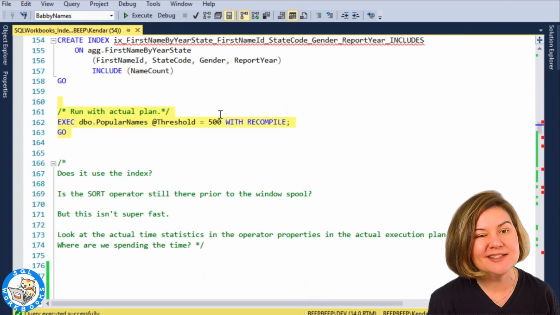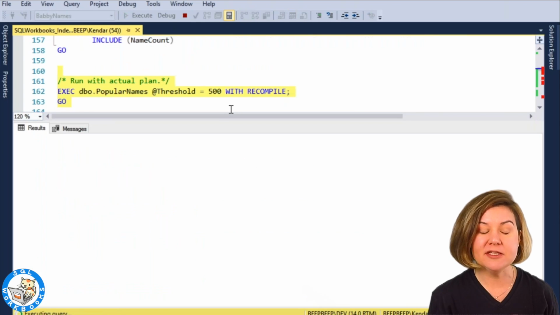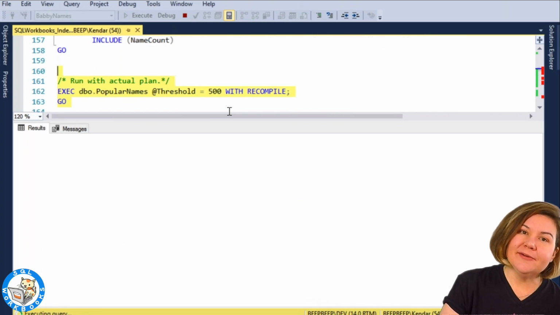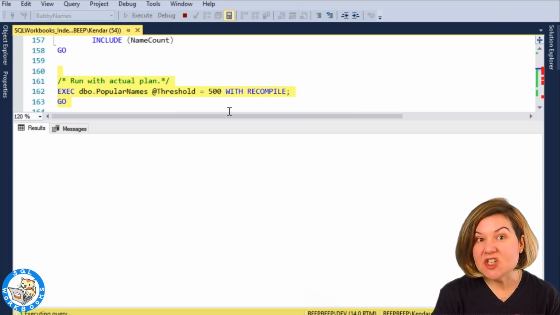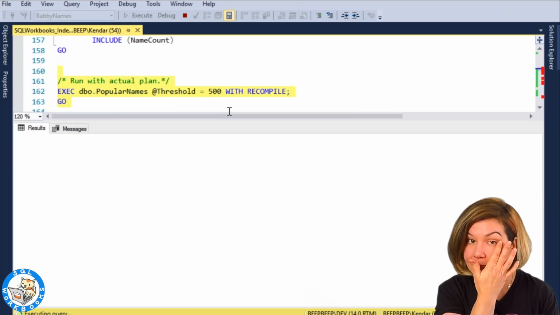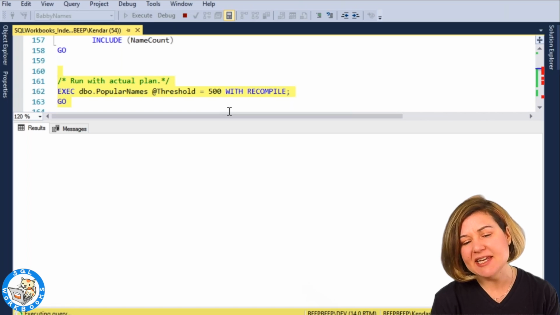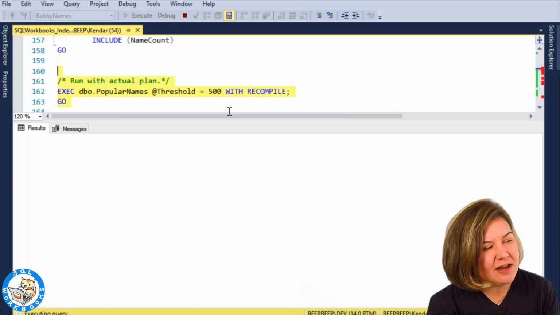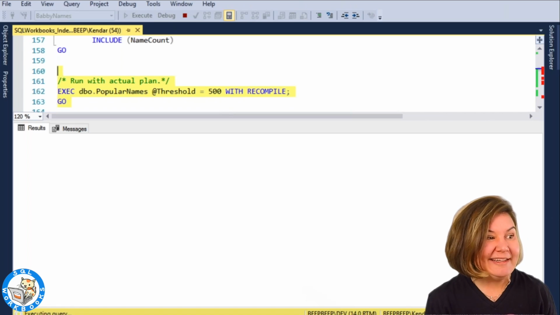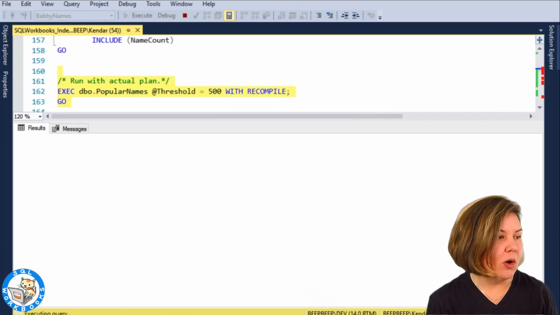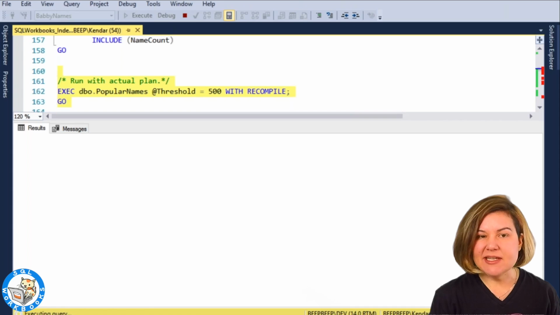Now, how fast is this going to make it? I'm going to turn this on, run this with actual plans. What we saw when we were looking at the query time stats, this took 33 seconds. It often takes about 26 seconds on my machine. The 33 was a little bit slow. 26, 27 seconds is normal.